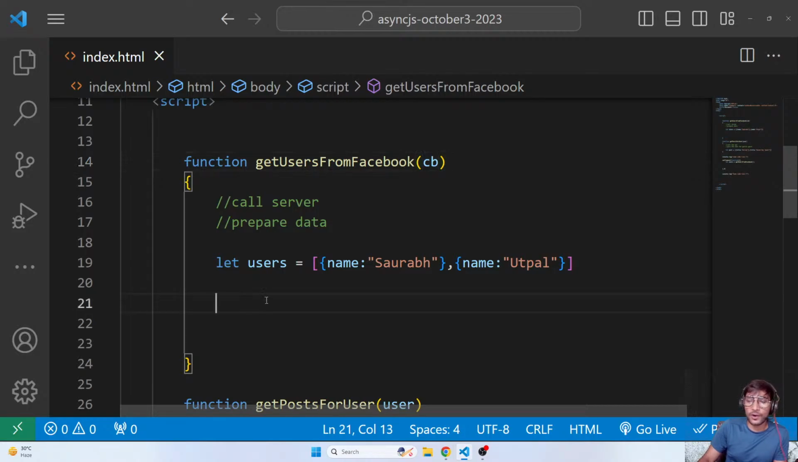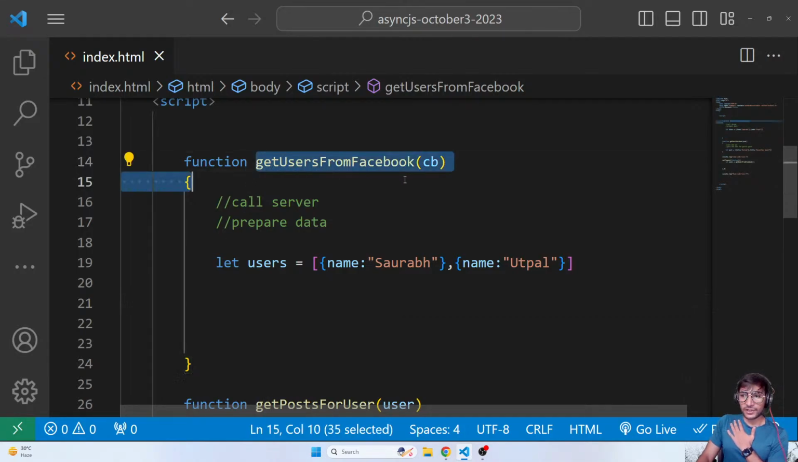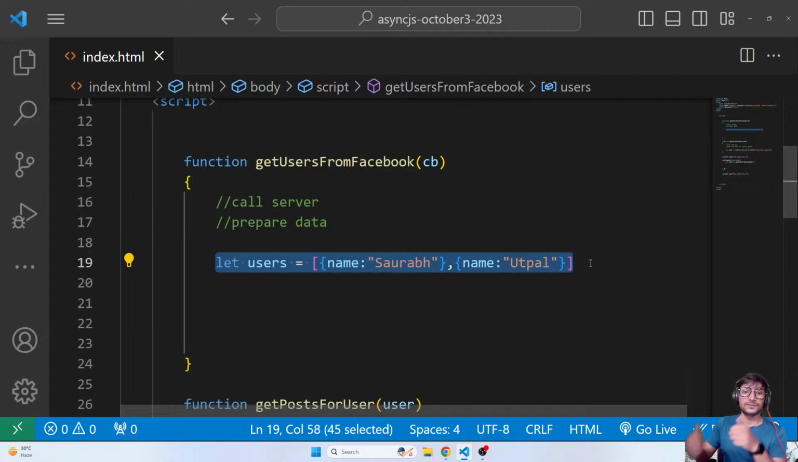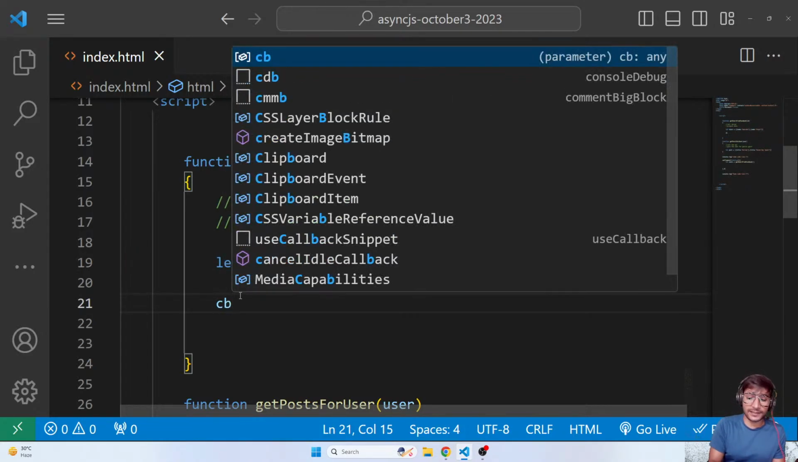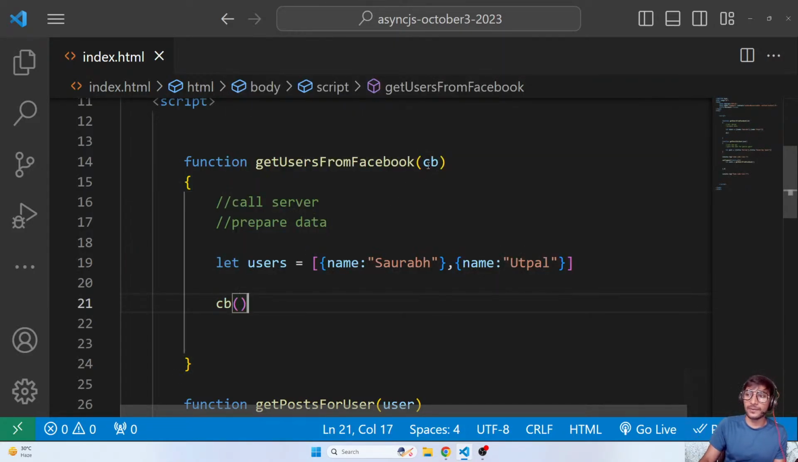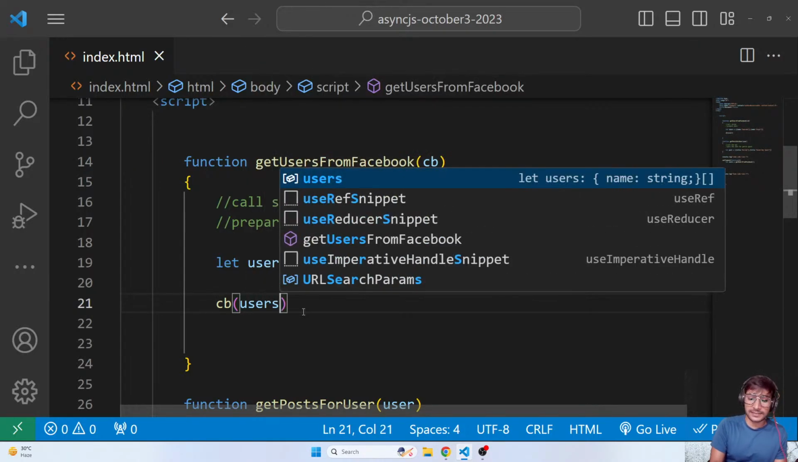And here I'm saying, okay fine, good, okay. See guys, now what I'm doing, focus here. I'm saying this function will call the server, prepare the data and finally get the users. Okay. So these 3 lines of code will get the users. After getting the users, I will call that CB function which is coming in the parameter. And to that function, I'm going to pass this users as argument.